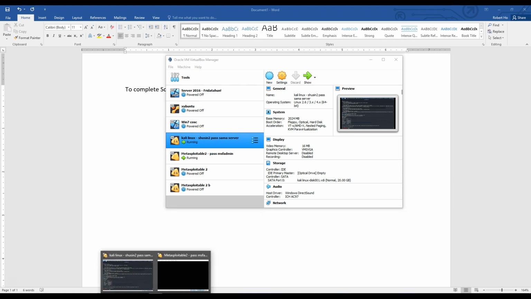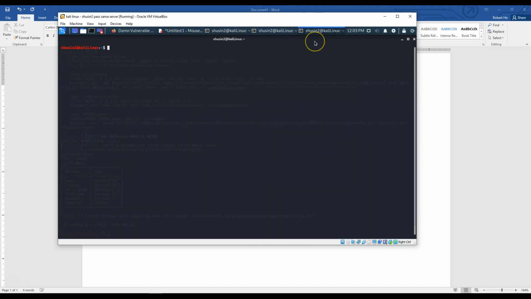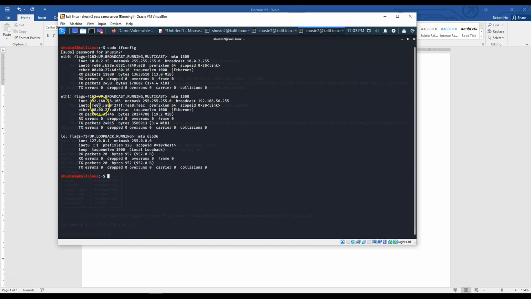Let me show you the IP address of that. The IP address of this is, sudo ifconfig. So the IP address of my Kali Linux, which is the attacker machine, is 192.168.56.107. This is my Kali Linux.